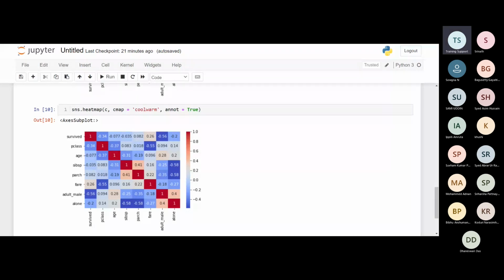Then there is a relation between Parch and adult male. See, relation between Parch and adult male, a negative relation of 0.35. What is the meaning of this? That more the age of a male, more the age of a person, more the age of the passenger on the ship, less parents and less siblings the person is traveling with.